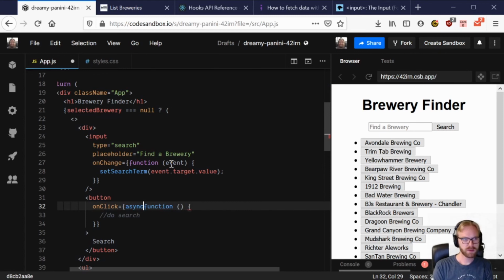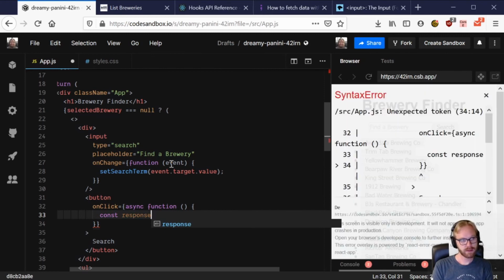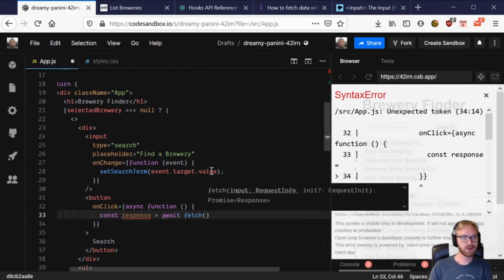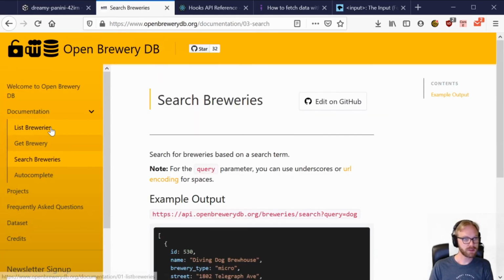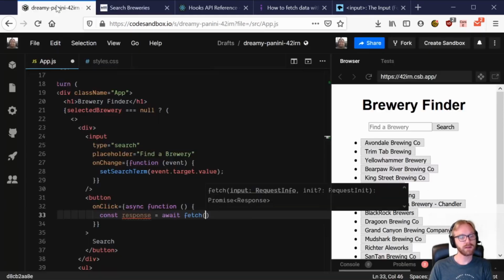Let's try just doing our search right here. Make our function async. We'll say const response. Spelling right. Equals await fetch. Our search. Copy our search URL here.